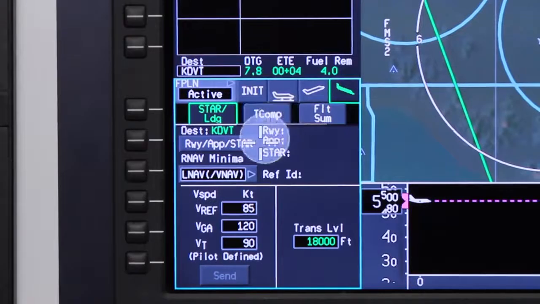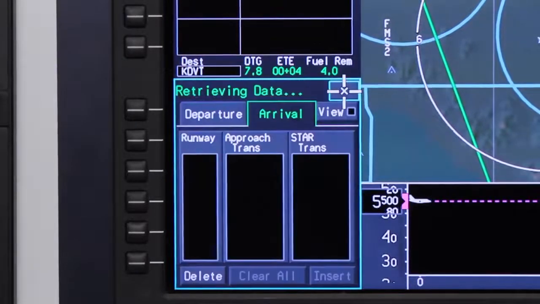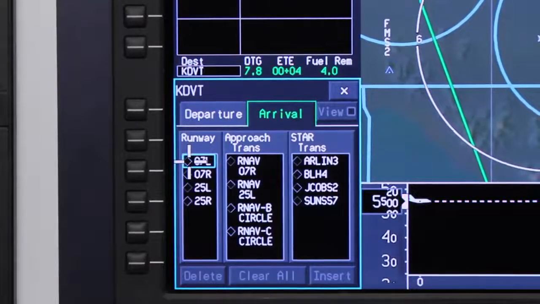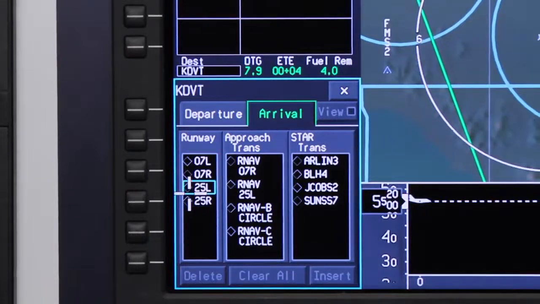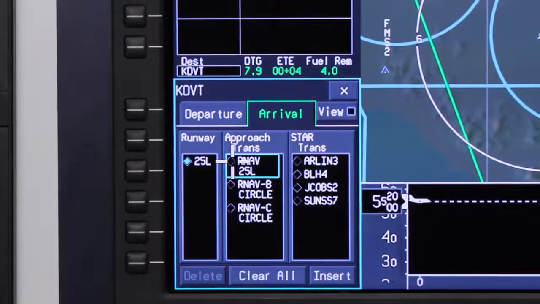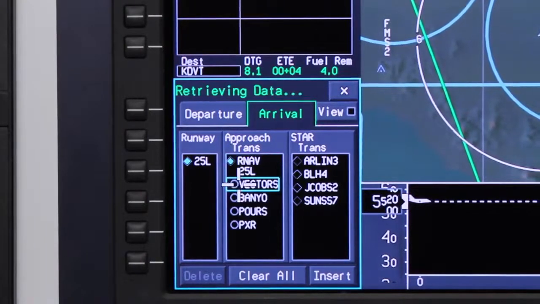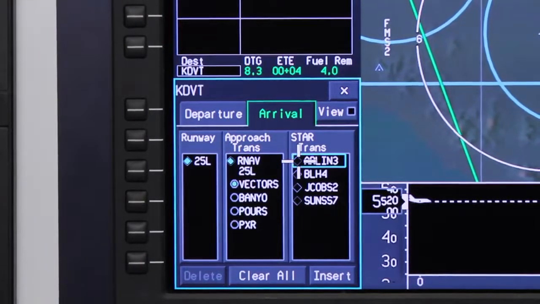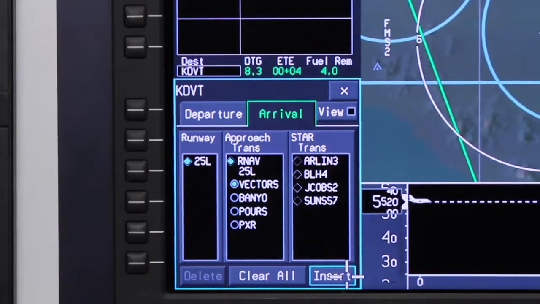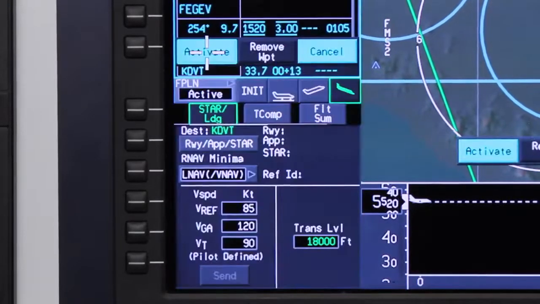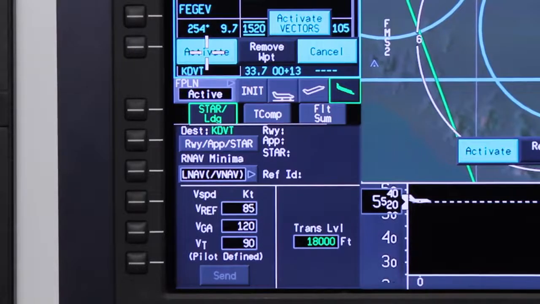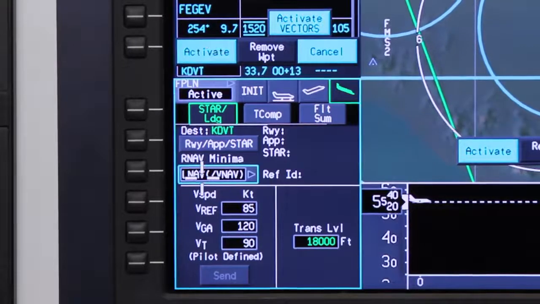Let's walk through an operational example of an approach to LPV minimums. First, select the appropriate runway in the Arrival tab. Then, select the desired RNAV approach and approach transition. Select Insert to insert the changes into the pending flight plan. After reviewing the changes, select Activate to load the approach into the active flight plan.